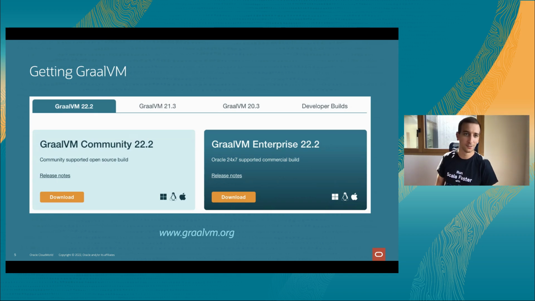So how can we get GraalVM? If you go to graalvm.org, there is the documentation, there is the overview of everything you need to know about GraalVM, and this is also where you can get it. You can download the GraalVM Community Edition, or you can download the GraalVM Enterprise Edition.